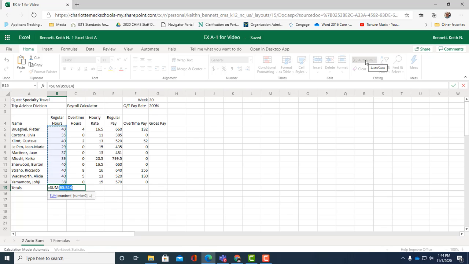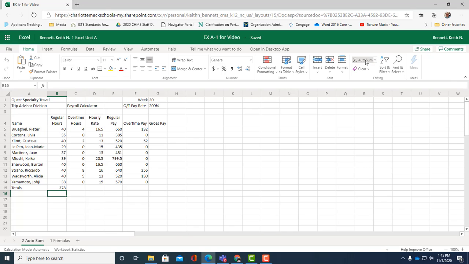In this case, these are indeed the cells that we want to add up, so this is actually correct. All you've got to do is hit the enter key. But always make sure that when you use the AutoSum button, you have indeed selected the cells that you intend to add up. So I hit enter now, and then you get a total of 378.